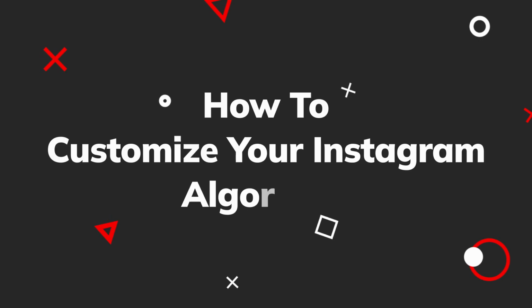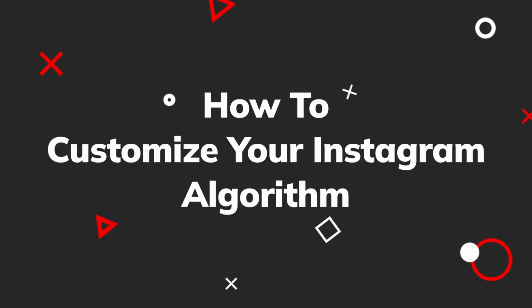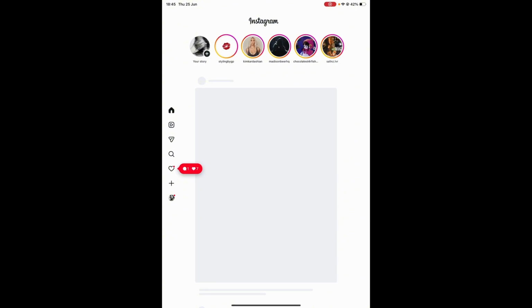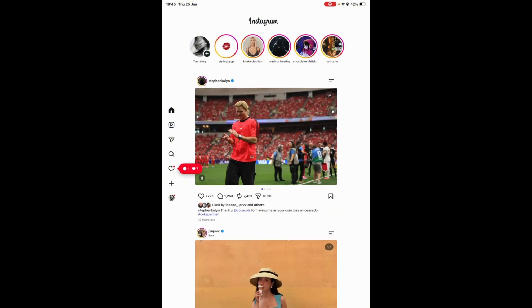Instagram now offers a feature called Your Algorithm that allows you to personalize the content in your feed. If you'd like to customize your own, to begin, you need to make sure that your Instagram is up to date, launch it, and log into your specific account.